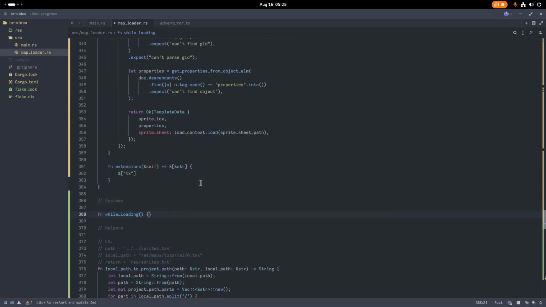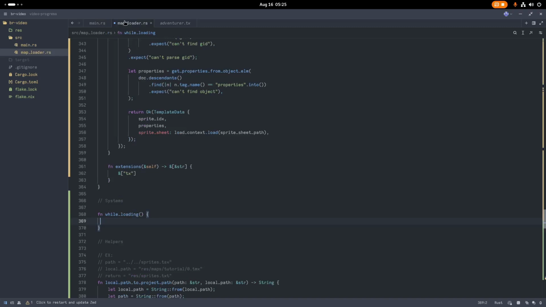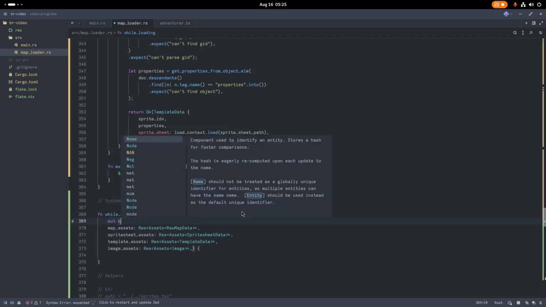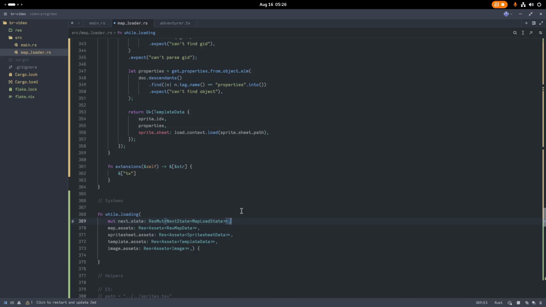We're going to call this while loading, and what we need in this is effectively the same things we need here. Actually, we don't even need the map handle IDs, I don't think. We'll also need a mutable reference to our next state, which is going to be used to tag on to the next state when all these are done loading. And here's what we're going to do. Let's start with the map assets, and we're going to iterate through all the map assets and check if they're still loading.